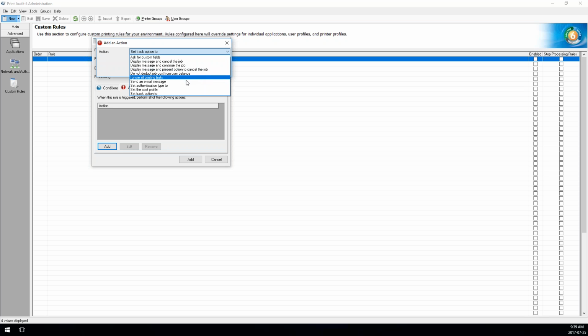A few other options here. As I mentioned, if we see confidential in the document title, we can send an email message to HR to notify. Another good example there is resume in the title. If somebody's printing off a resume, notify HR. So you have some flexibility there. This send an email message does require the SMTP server settings to be configured, so that is a prerequisite for that action there.